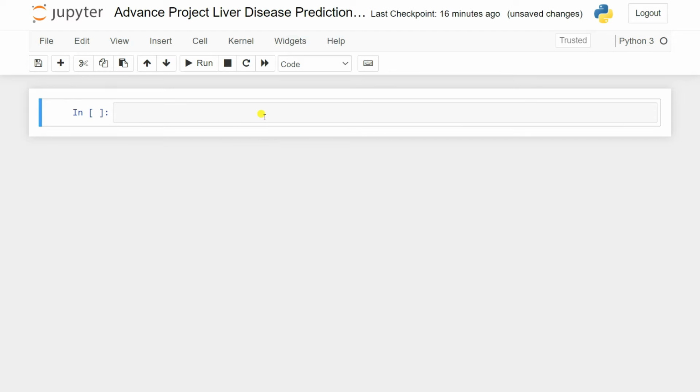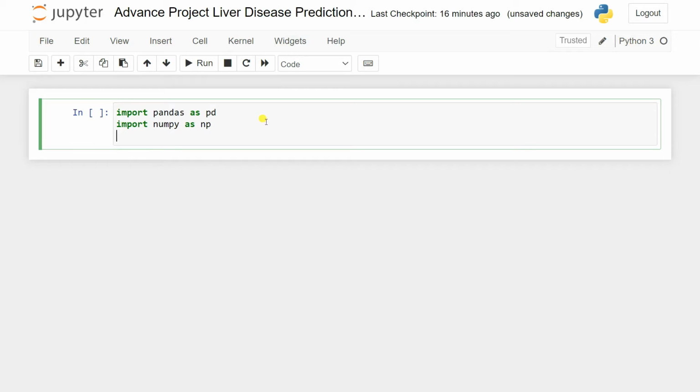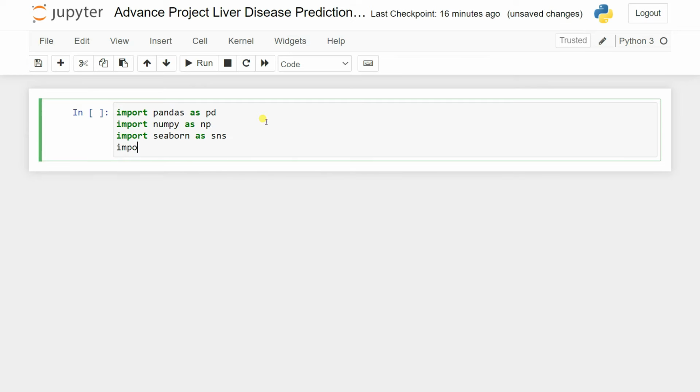Then I'm going to import the necessary libraries required for building the liver disease prediction. First, I'm going to import pandas as pd. Then we have numpy as np. Then we have seaborn as sns. Then we have matplotlib.pyplot as plt.